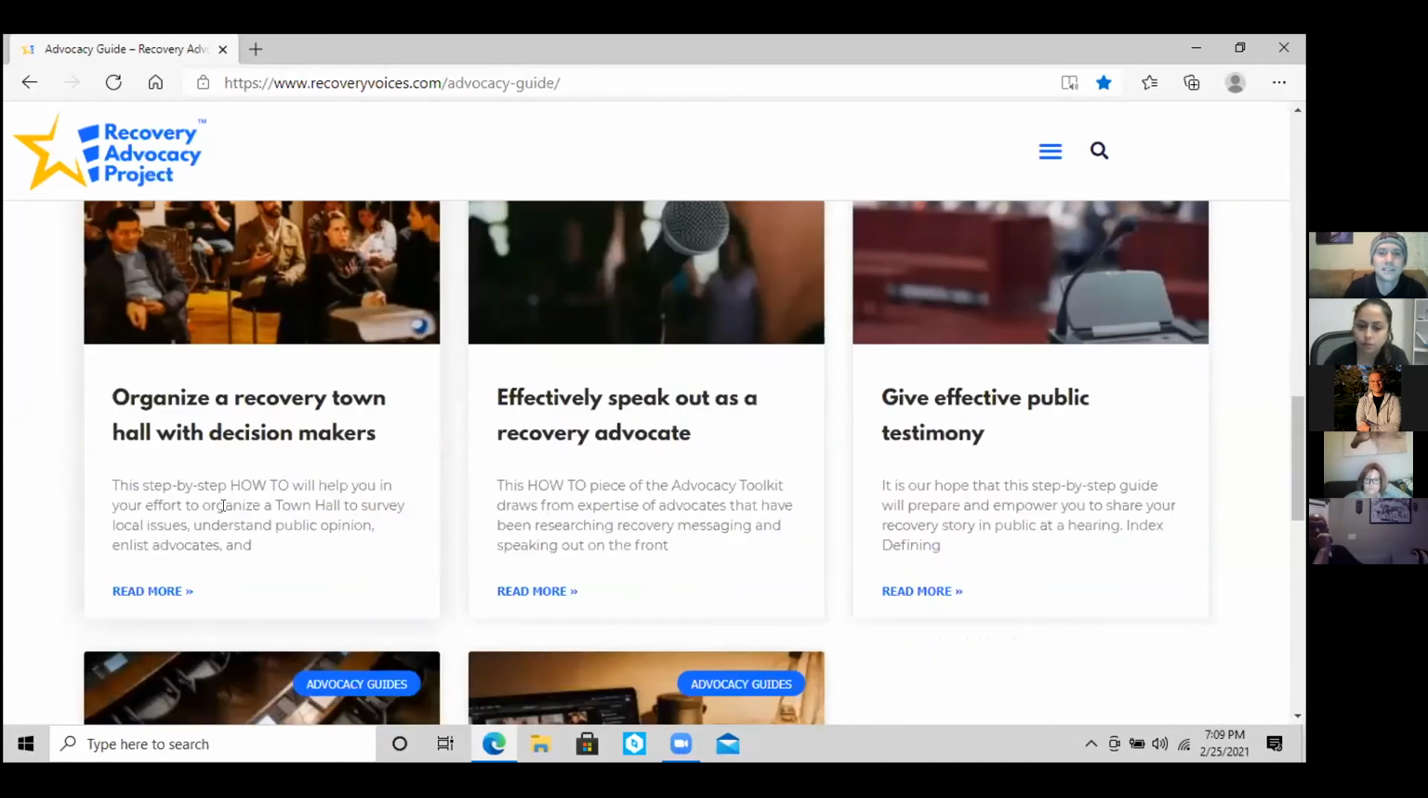Effectively speaking out as a recovery advocate really dives into all the language training that we've done for advocates, which helps family members, people in recovery, and allies speak out effectively so that they're not adding to that stigma or that negative public perception. All of those tools live there, and a lot of people review that before they go testify, for example. I know 2 people in West Virginia went to testify today on legislation.